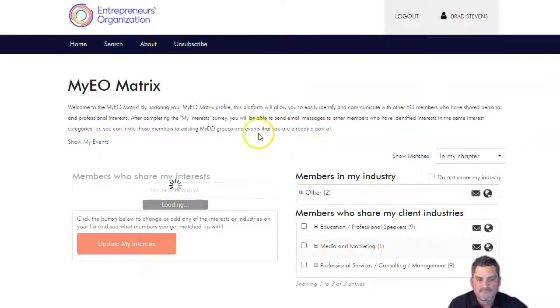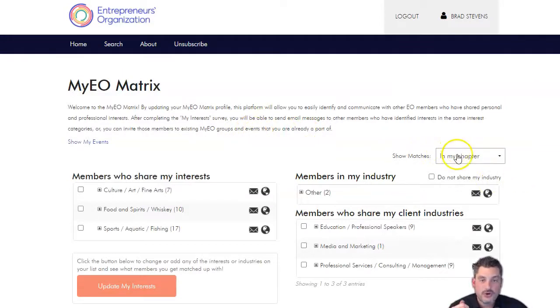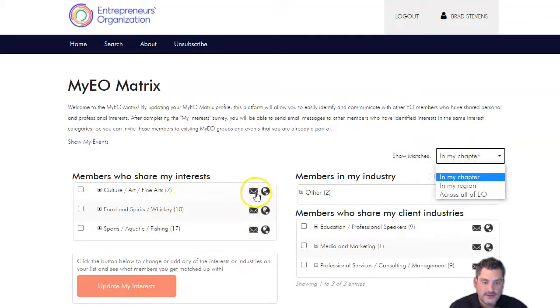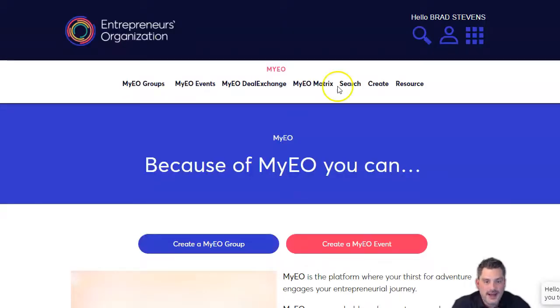You hit submit, and you can choose to show matches either in your chapter, in your region, or across all of EO that have a common area of interest. It'll show those here, and you can click on these, and it'll expand and show you all the members and their contact information. You can even click here and send an email to the entire group right within this platform to connect and create a group around this interest if there's not one. So definitely go check out the MyEO page, bounce around, look at each of the different drop-down sections and how you can even create one if you'd like around a common interest.